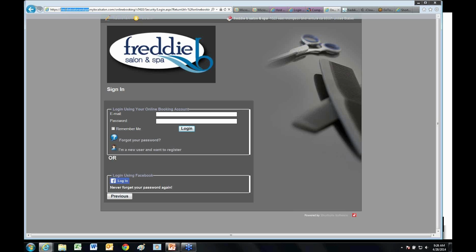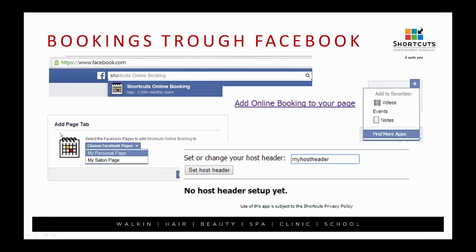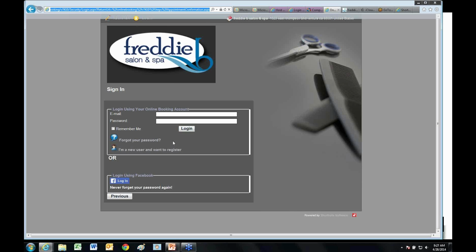So once you set that as the host header, then the application becomes live. And on your actual Facebook page, customers will be able to click on that link for online booking, and the same page that you see on the website would load as an applet in Facebook. Is everybody able to do that? Is anybody having any difficulty adding that link to their Facebook page?